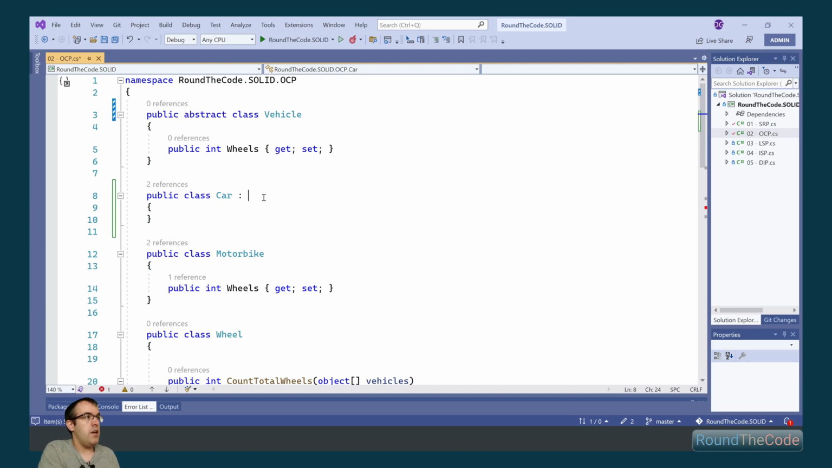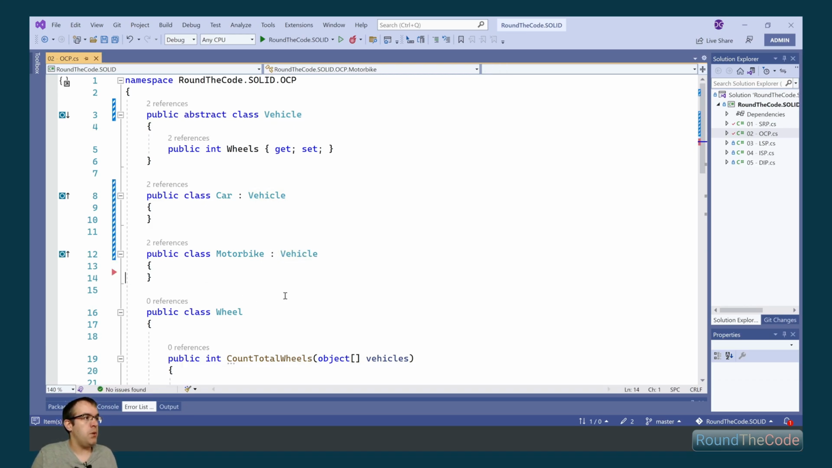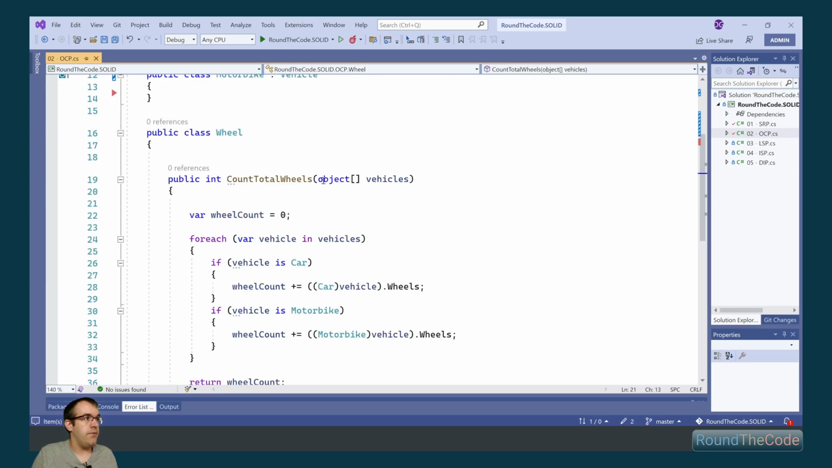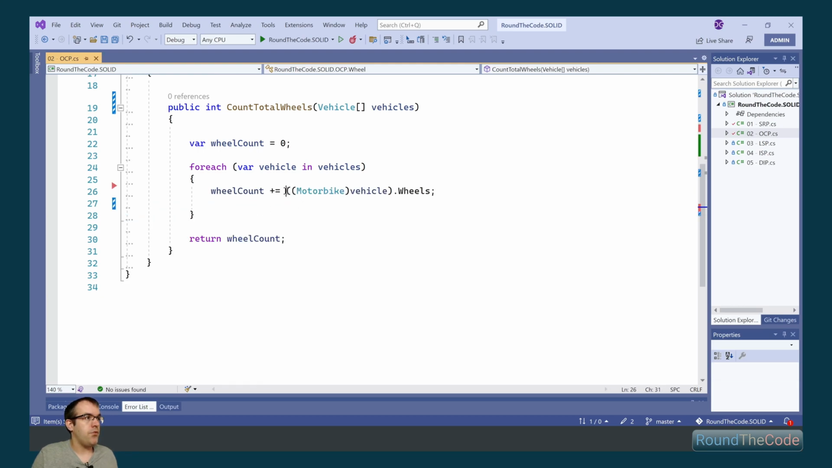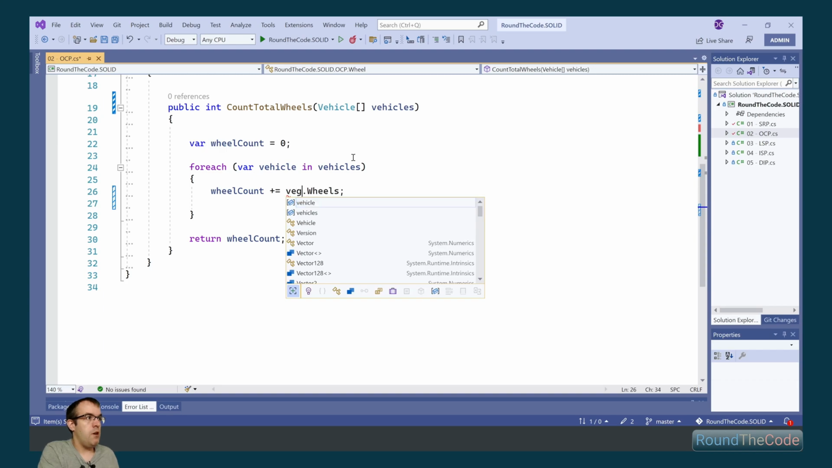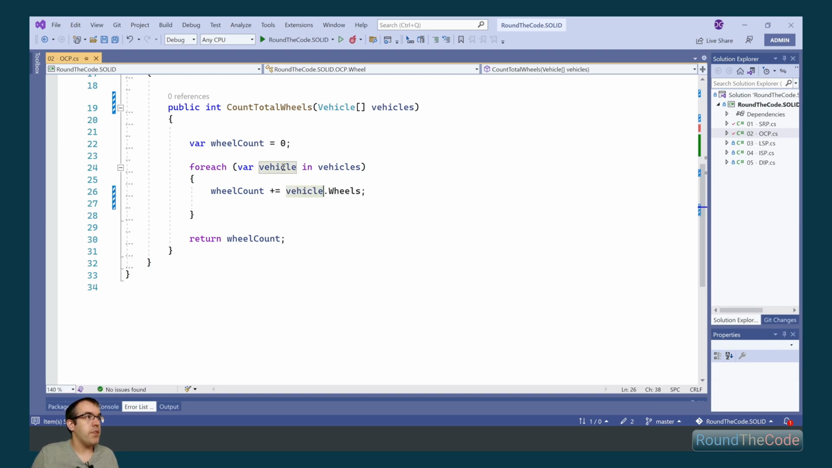Afterwards, we're going to inherit the vehicle class into the car and also into the motorbike. That means we can remove the wheels from the motorbike and the car. We can now make this type safe as well, so we can pass in a vehicle array. And we can also reduce the code on this, so we can get rid of all of this. We know now that the vehicle is a type of vehicle here, so the vehicle variable here is a type of wheel, so we can just call the dot wheels there.